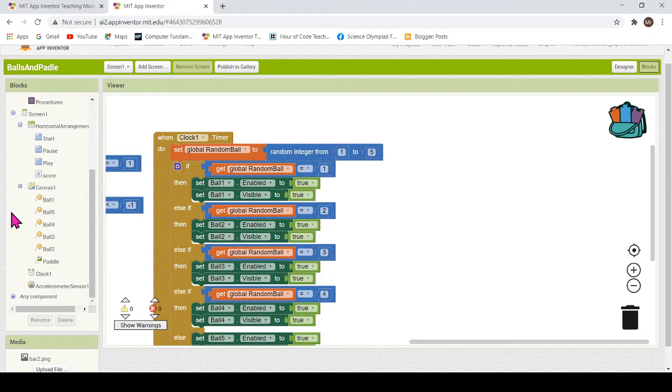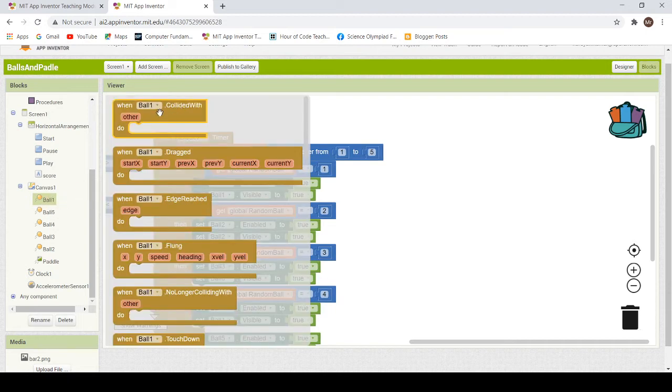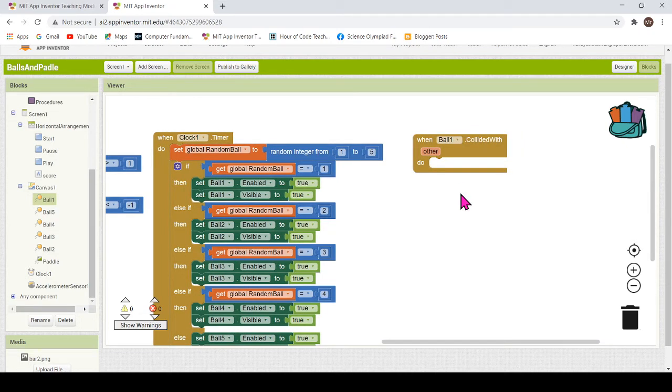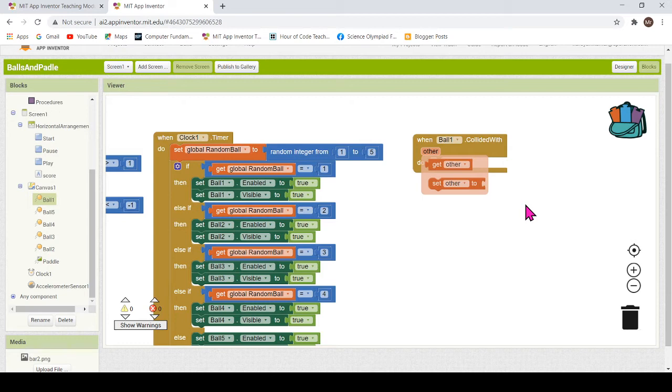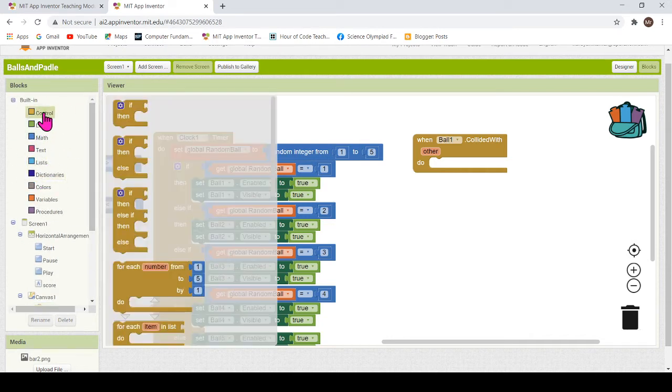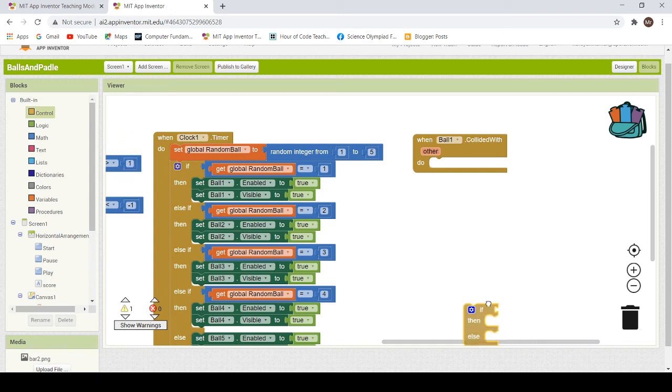So let's add it. To do this, we will go to ball one, and we will drag this event called ball1.collide. So when ball1.collide with, this is one other event that we are making. And we want that whenever ball one collides with image sprite one, we have to give a condition so that it can find which image you wanted it to collide with. So we will go to control, and we will drag this block, if. Okay, the if block we will drag.